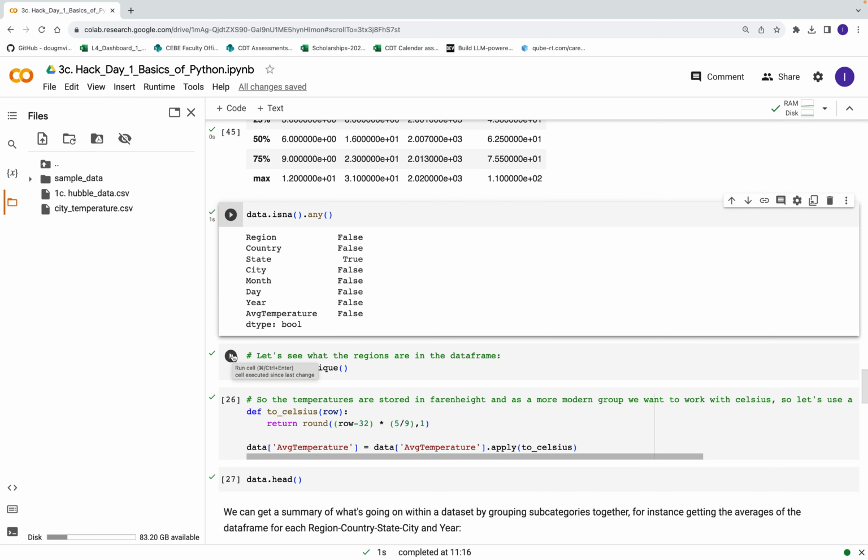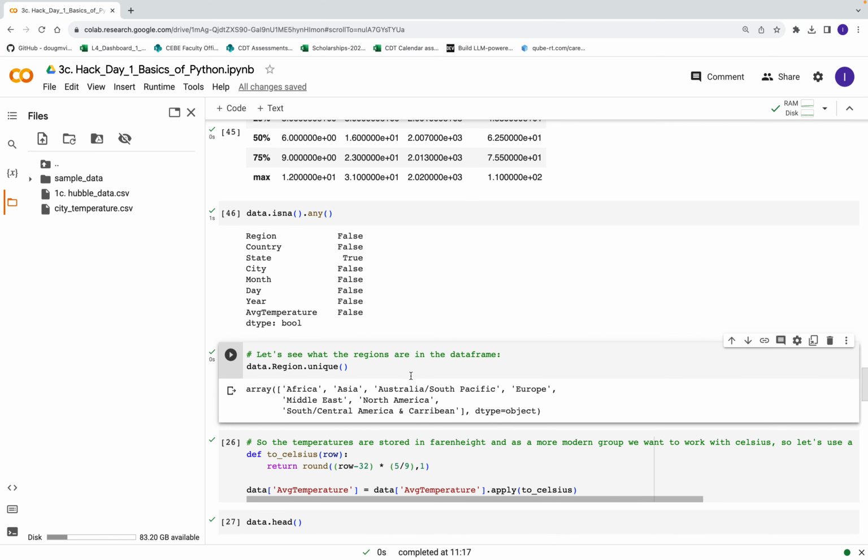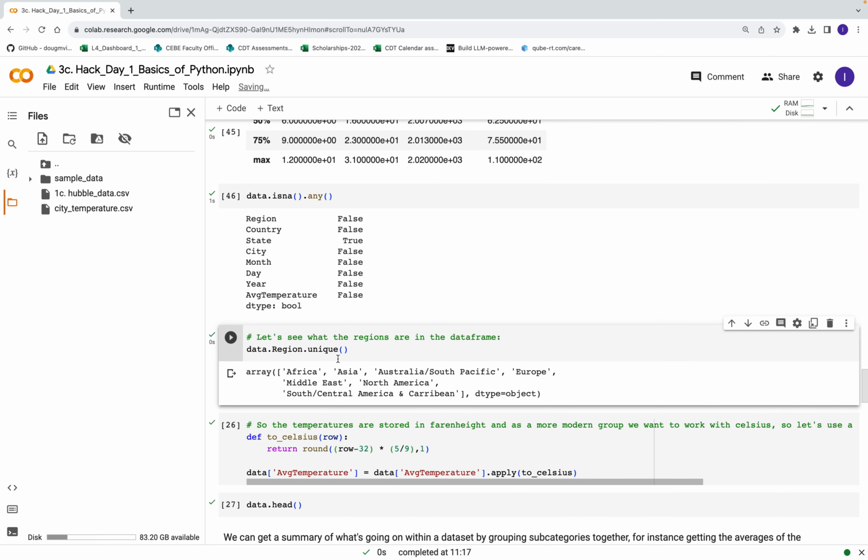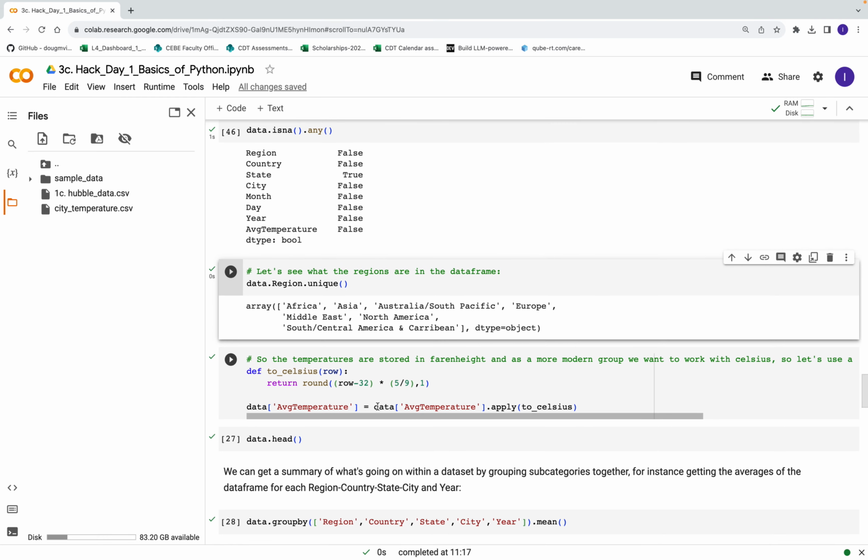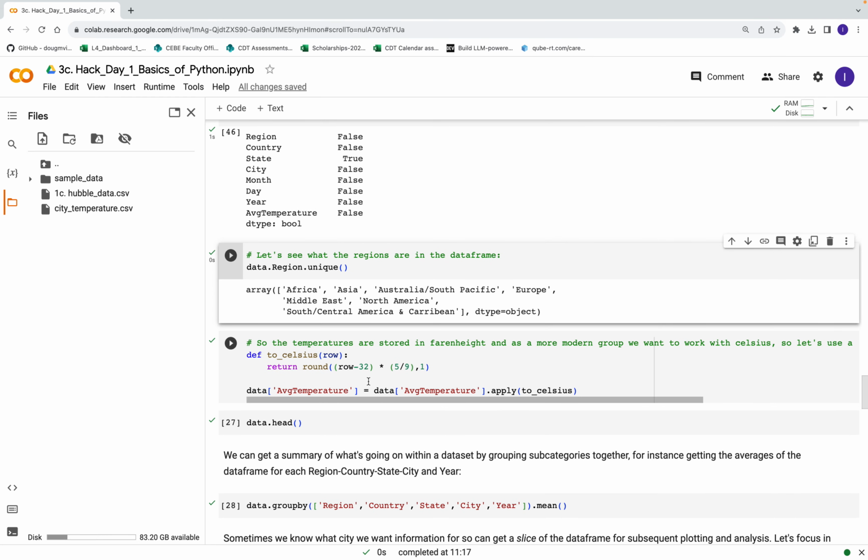Let's see what the regions are in the data frame. In the regions, we've got Africa, Asia, Australia, South Pacific, Europe, Middle East, North Africa. So it's pretty much done by continent, but not quite. There's some slightly more fine grain in certain areas.